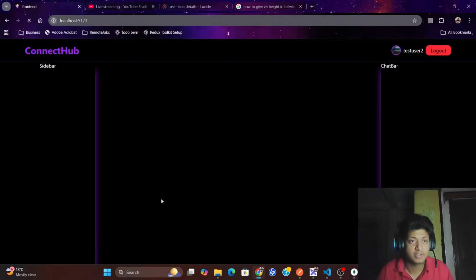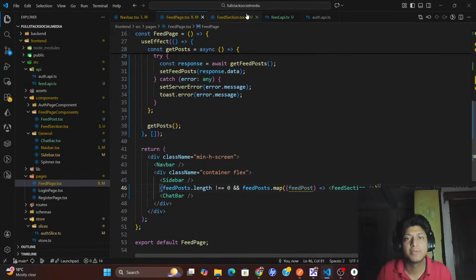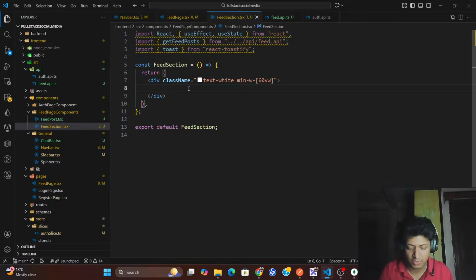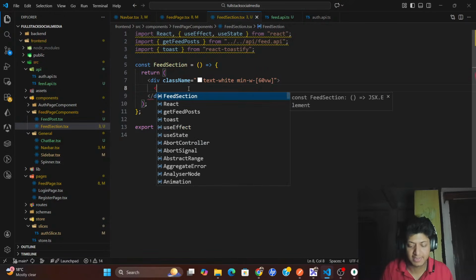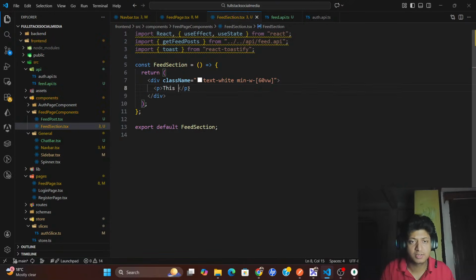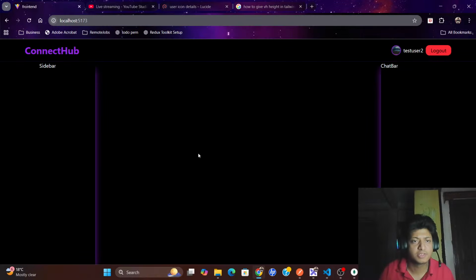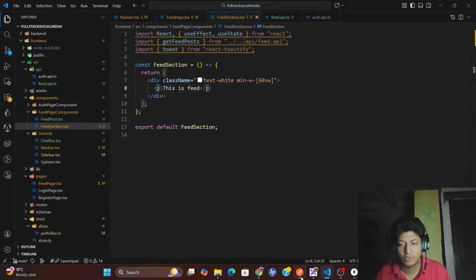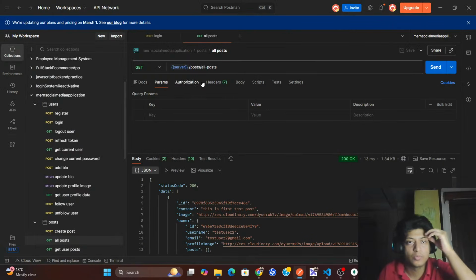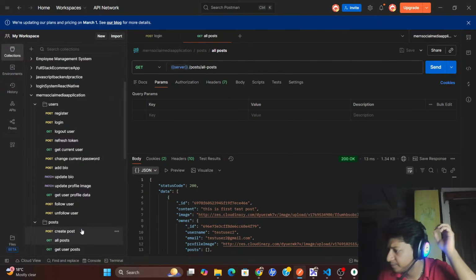Let's see any difference. Okay, see, I was getting something chat bar. Just a sec. Okay, because there's nothing to show here right now, so I'll just put context. This is feed. Just looking through it. Fine. Now I can do one thing. Let's just quickly add one post from my backend.